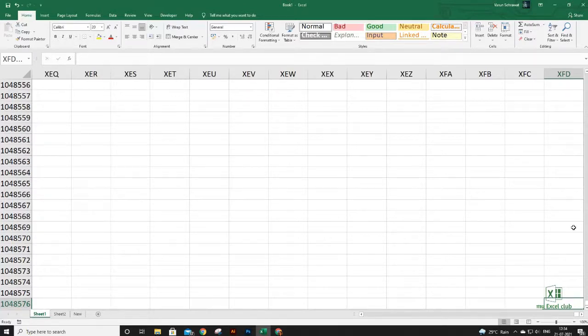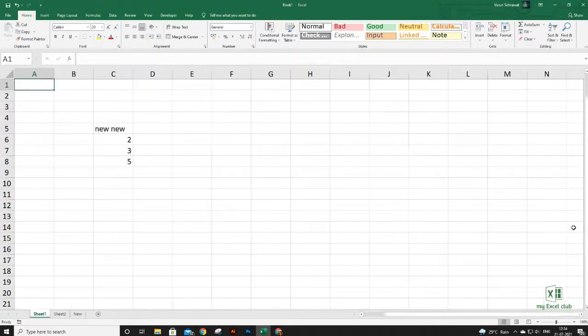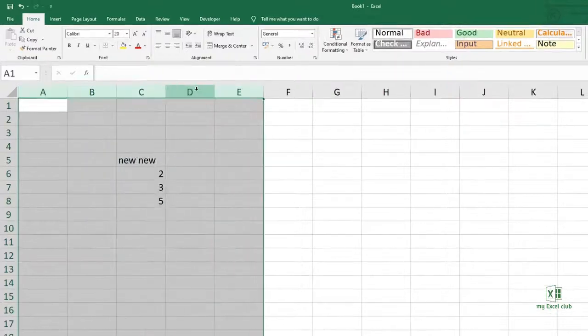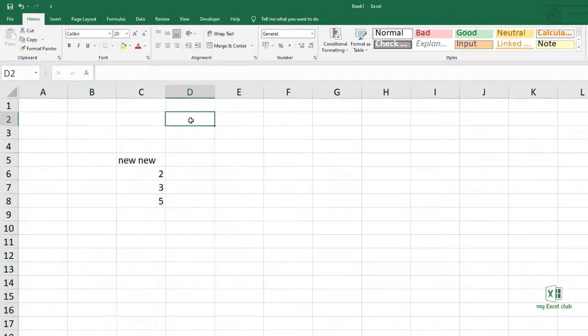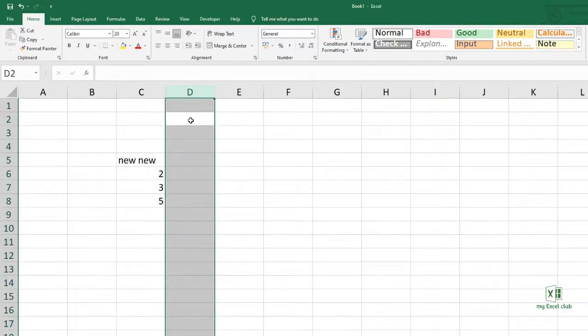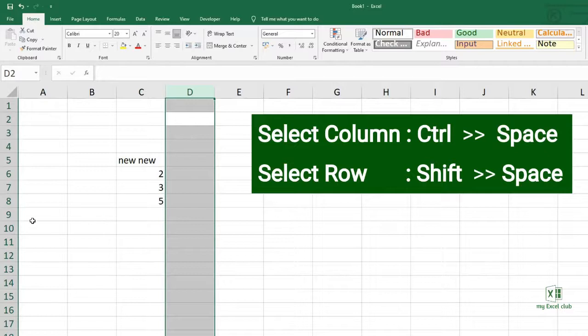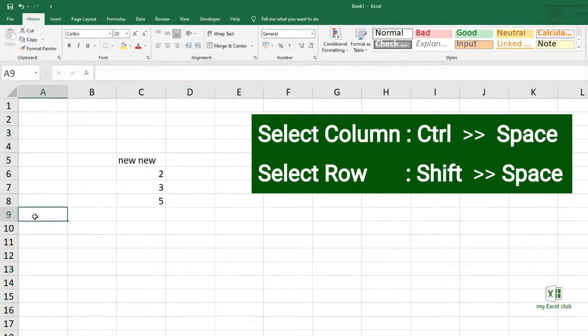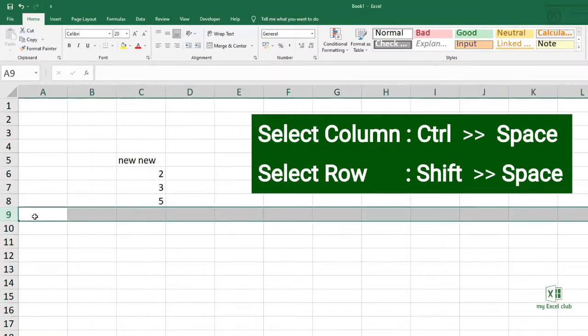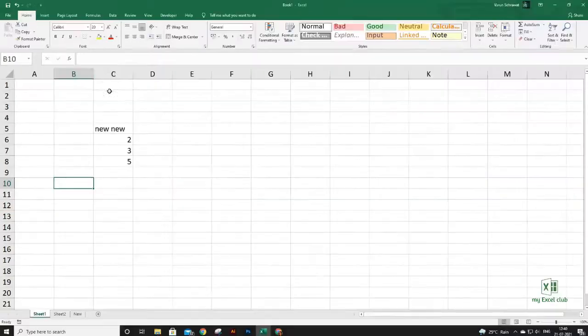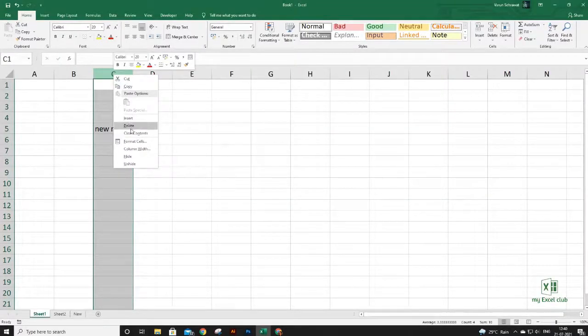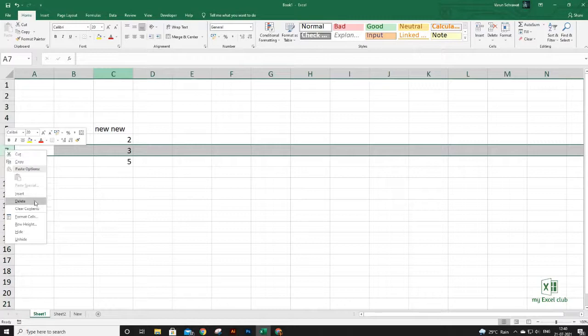To select multiple rows or columns, we have different ways by using the mouse, or you can use shortcut keys. For example, if I want to select the entire column, I can use the shortcut key Control and space from the keyboard. Or to select the entire row, you can use Shift and space key from your keyboard. When we right click on the column or row, it will give you multiple options.